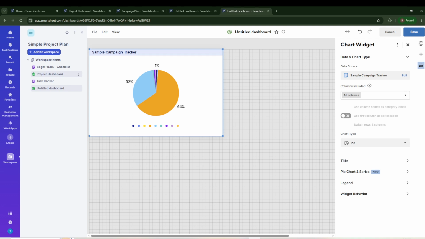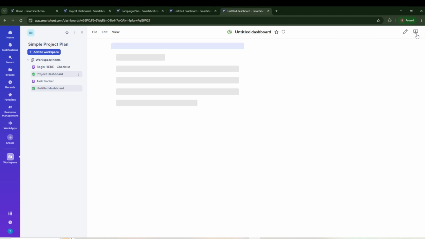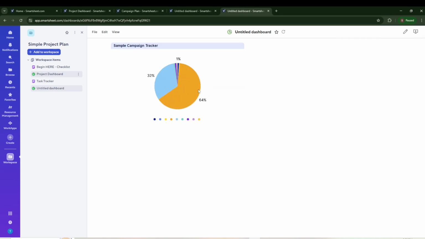From here on out, the dashboard will update automatically as your underlying data changes, making it effortless to keep your team and stakeholders aligned with up-to-the-minute visuals. And that's it. A clear, visual dashboard powered by your own data inside Smartsheet.